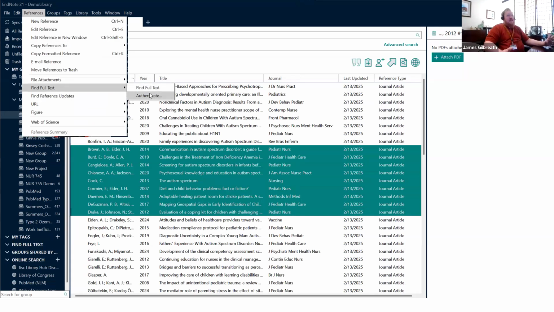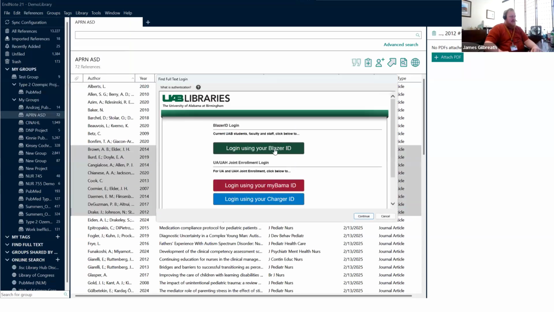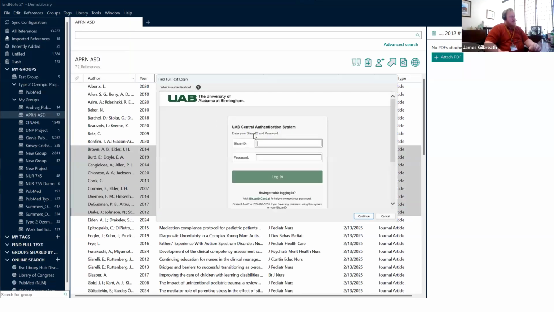I'm not going to authenticate because I'm on campus, but if you're off campus, you'll need to go through the authentication before you do this. And it'll prompt you, like usual, to log in with your Blazor ID and password, but in EndNote. So I'm going to click Find Full Text. Oh, it actually is prompting me. Okay.